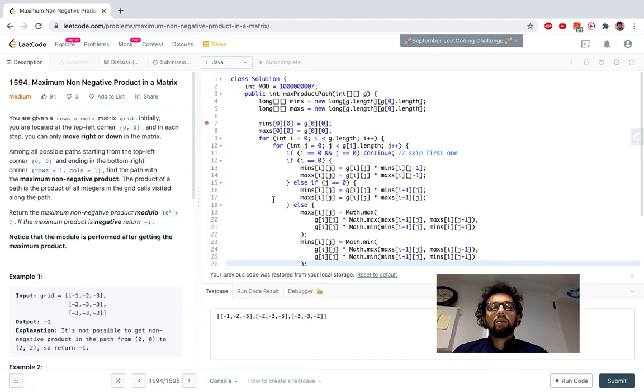Today we're doing LeetCode problem number 1594, Maximum Non-Negative Product in a Matrix. You're given a rows x cols matrix grid. Initially, you are located at the top left corner (0, 0), and in each step you can only move right or down in the matrix. So we're starting from the top left, moving right or down all the way to the bottom right.